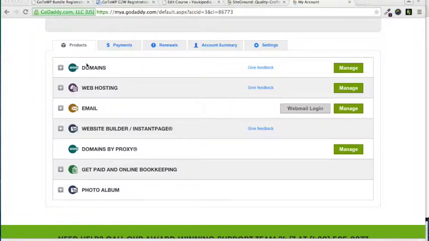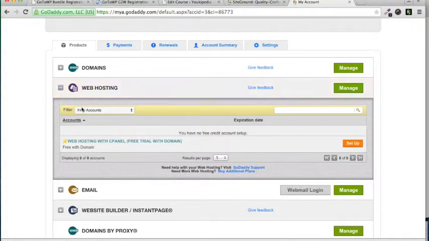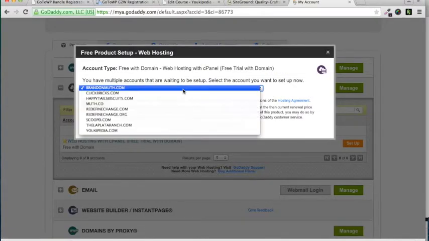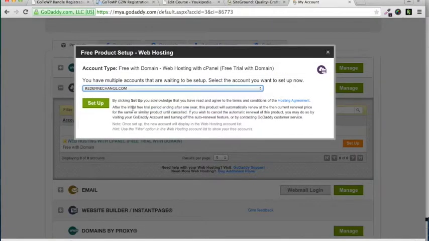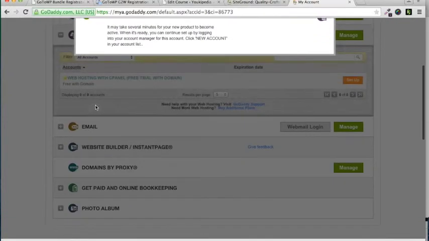When you log in, this is the page that will take you to, and you're going to click the web hosting plus button right there and expand it. And I'm going to do this web hosting with cPanel free trial with domain. So I'm going to set it up, click setup. I'm going to select a domain to do this on. I'm just going to do redefinechange.com. I don't have anything currently hosted there.